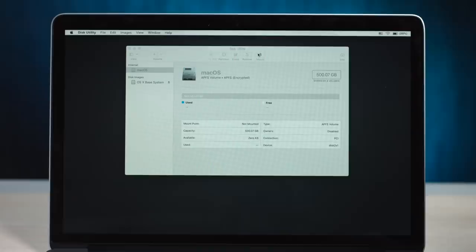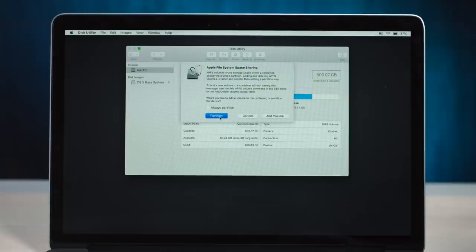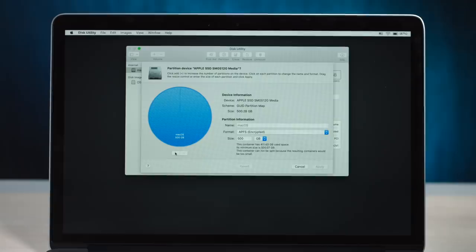Ew, so gross. All right, so I got to wait for it to mount, and then I'll have to type in the password to unlock the disk. There we go. Okay, so we're unlocked. Partition. It's going to do the same thing. Yep. All right, well, we're going to have to abort the mission on this guy.